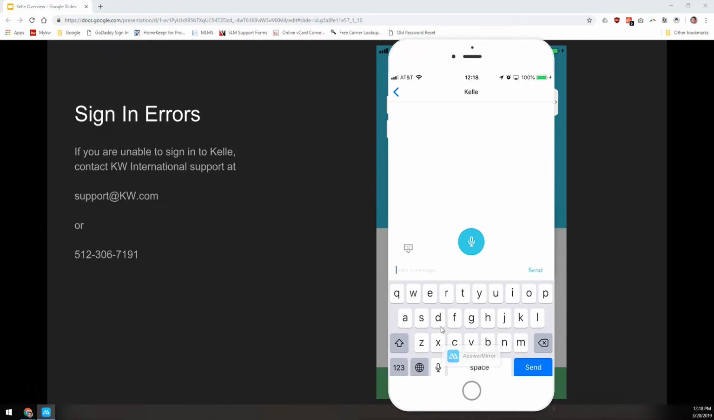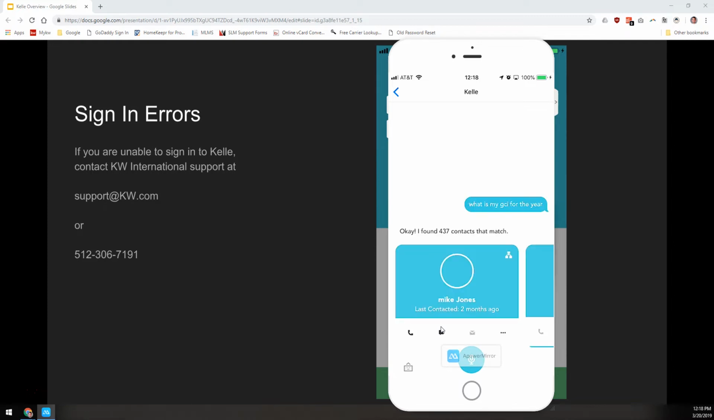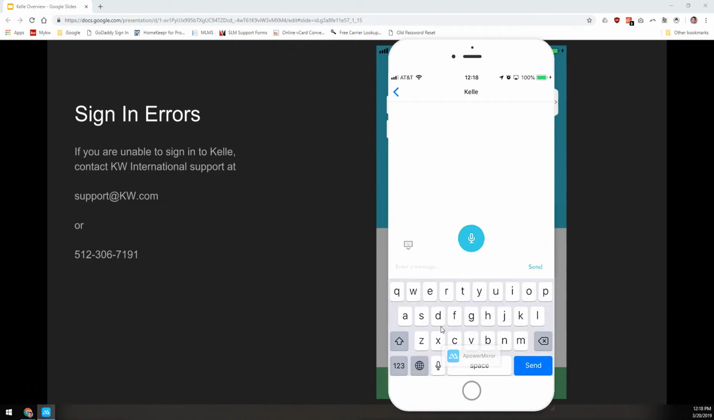This is basically a chat with Kelle. You're going to be sending messages to Kelle to ask her what to do for you. So something like, what is my GCI for the year? So we'll send that to her, and she's going to tell me that's not at all what I asked. Okay then. But that is how you send Kelle things to do or things to look up for you.